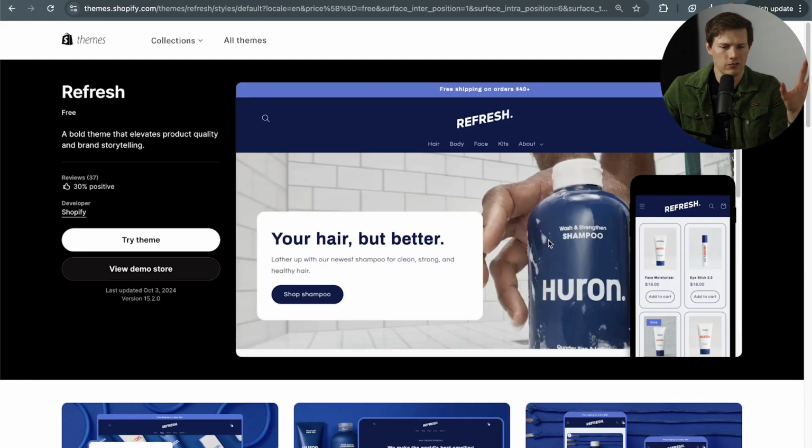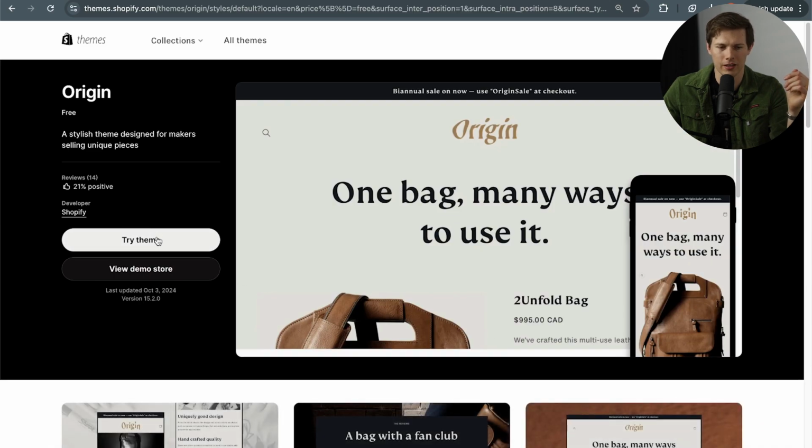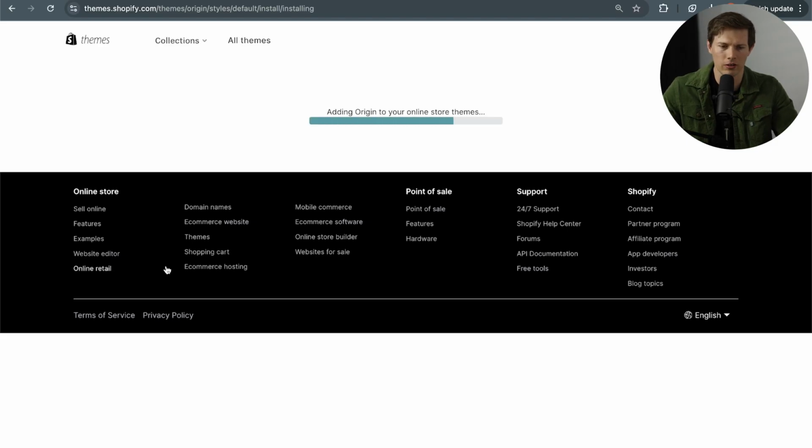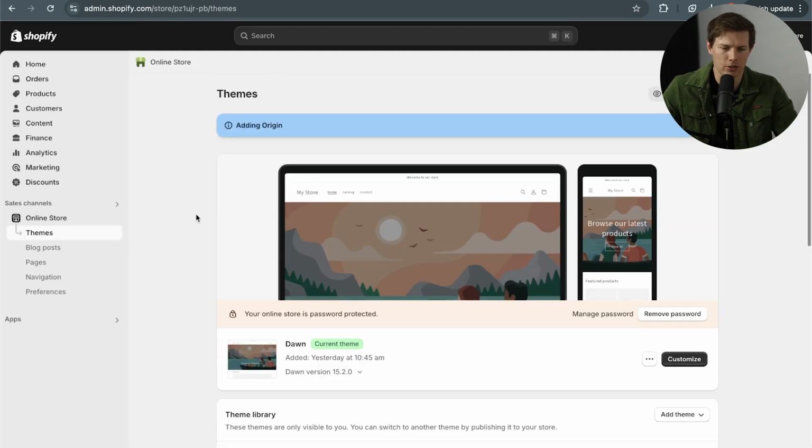So again, don't feel too tied into this theme. Everything is going to be customizable. This is just a really good starting point for your online store. So you know what? Yeah, I'm going to go with Origin. I think this is a good one. We could just click on try theme. You can also view the demo store if you want to click around and see how it works, but I'm just going to use this theme right away. And we can have maybe one featured product at the top and then a bunch below that.